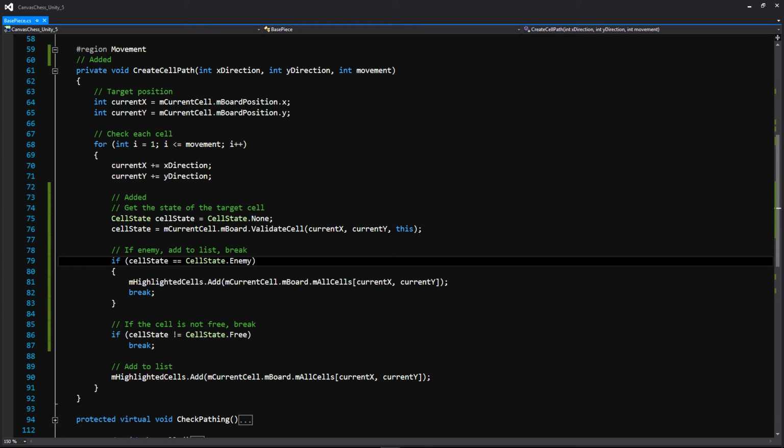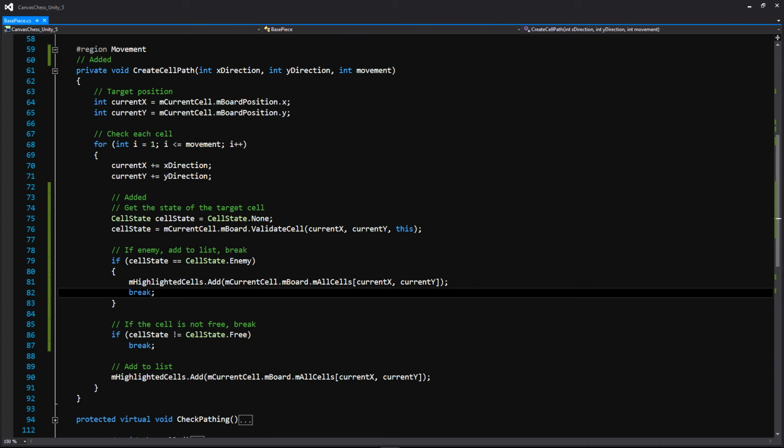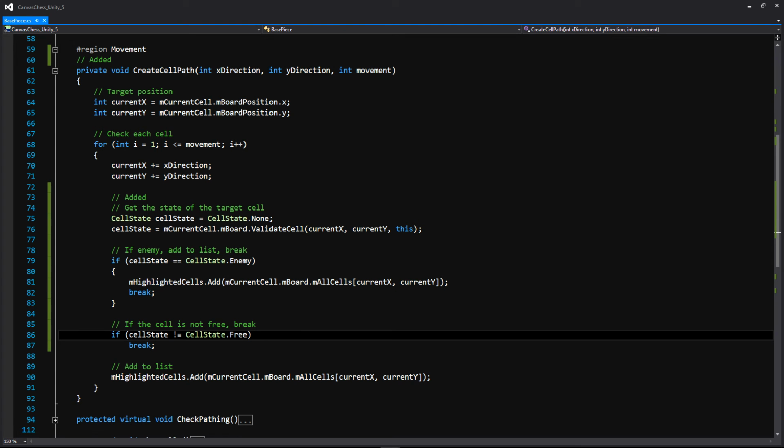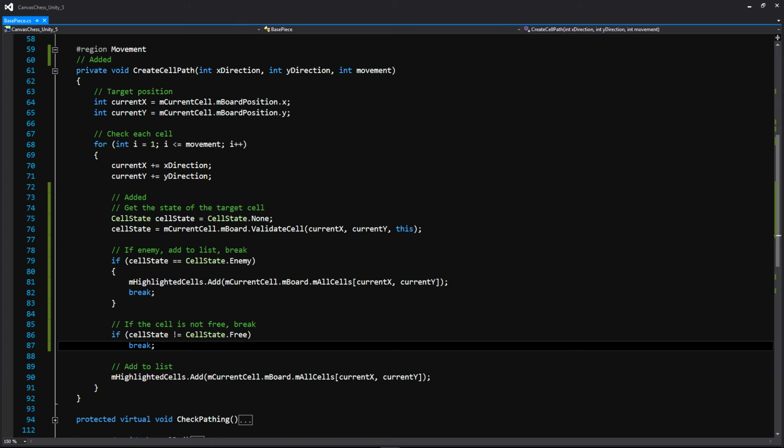We're first going to check to see if the cell state is enemy, which, like I said before, says, hey, there's an enemy there, so let's go ahead and add the highlighted cell anyway. Then within this if statement, we're checking to see if the cell state is not equal to free, which is going to break us out of the loop. That's because whether we're moving diagonally, horizontally, or vertically, if we get to a particular cell that we cannot get past, then we can completely break out of this line of movement. And like before, if it passes through all of these if statements, we're going to be adding the highlighted cell.